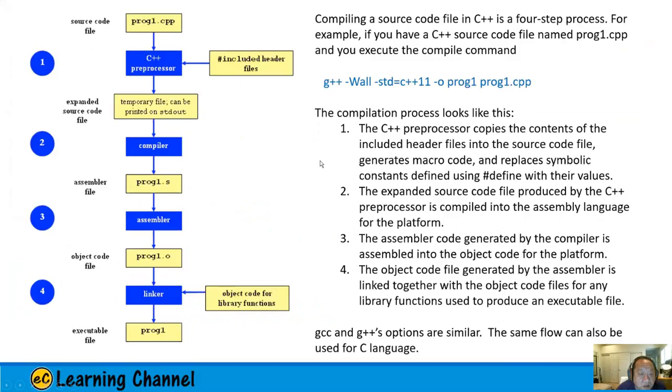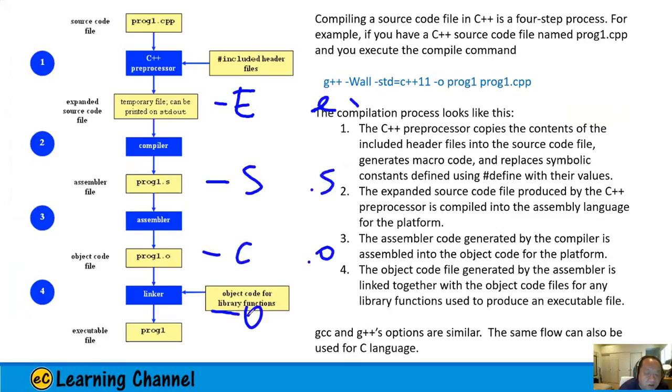So right here after pre-processing, you use -E, and you will be getting the expansion code. If you use -S, you will actually get assembly code. If you use -C, you will get the object code. If you use -O, you will get the executable code. Is that okay? So let's try this now.